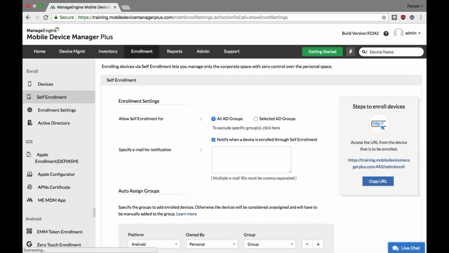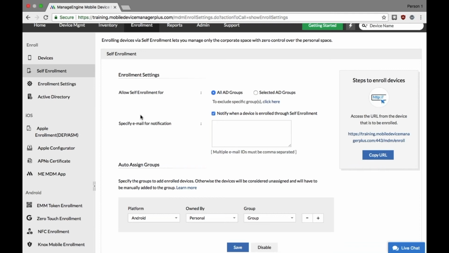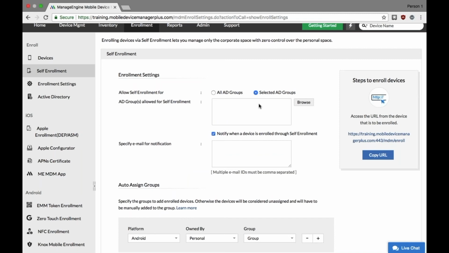As you can see, this is the self-enrollment window and it's got a whole lot of interesting options. I can choose to allow self-enrollment for all the AD groups present in your organization, or if you wish to have this self-enrollment privilege only for a particular group of employees, say just the managers, all you need to do is to add the managers to a particular AD group, select this option, selected AD groups, and specify that particular AD group.